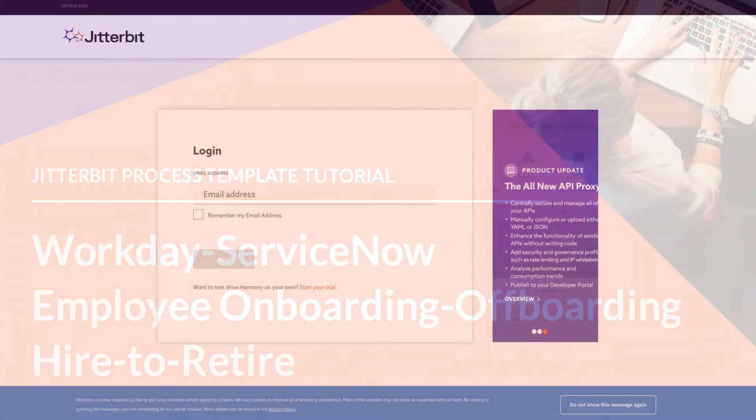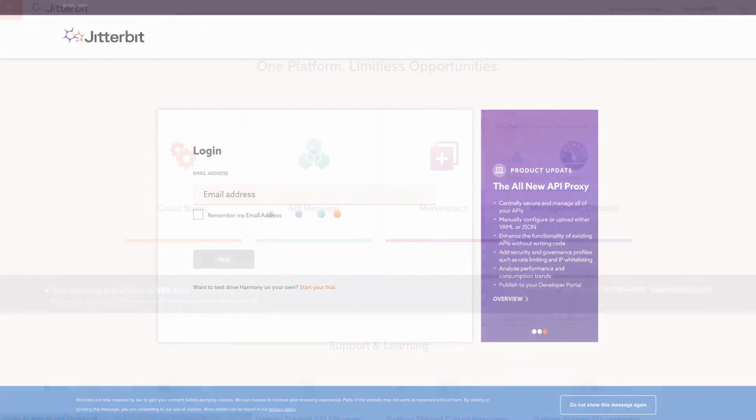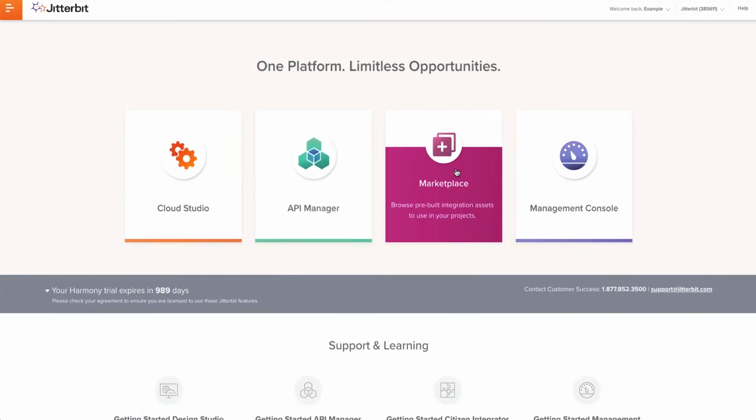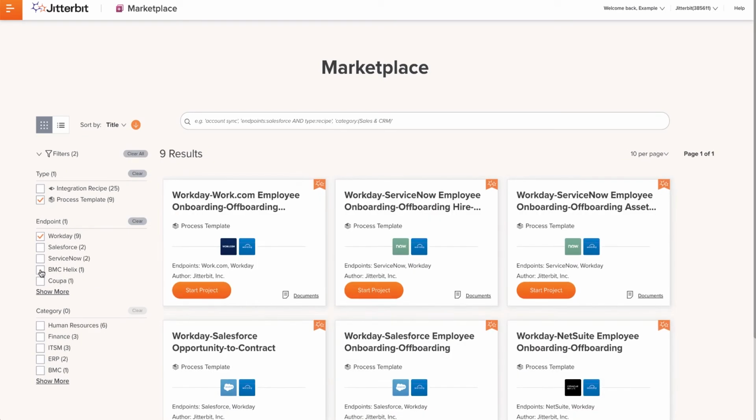To install the process template, I will need to log in to the Jitterbit Harmony portal and open Marketplace. Marketplace is Jitterbit's new resource for searching and retrieving recipes and process templates to help you quickly create new projects. I will use the filter on the side to help me remove unwanted templates.